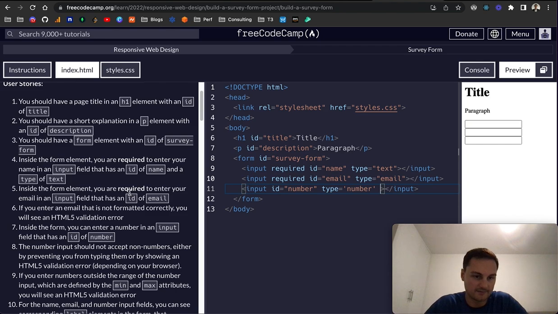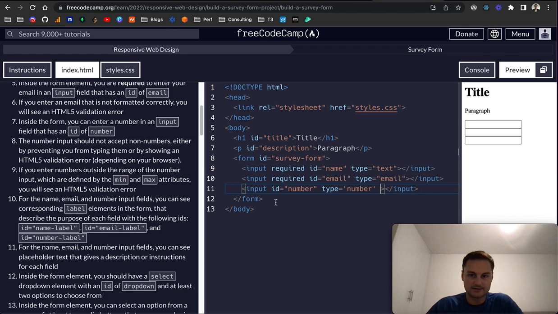So let me just go back up. And this one could be just like that. So let's say min of 0 and a max of 10, for example. And there we can see we can go up to 10 or down to 0, which is the range of that input field.